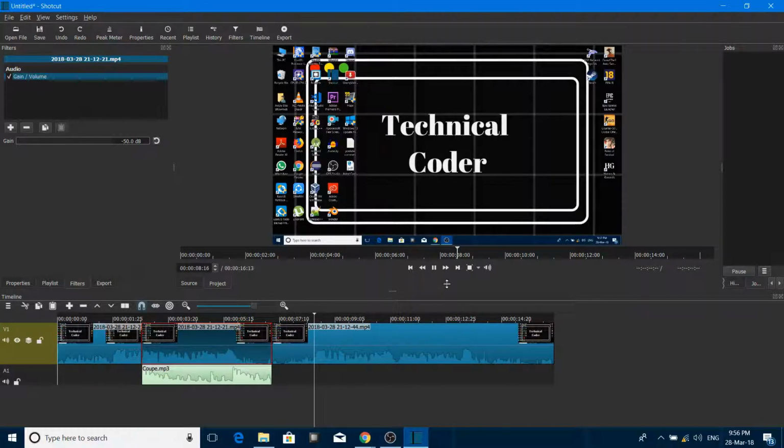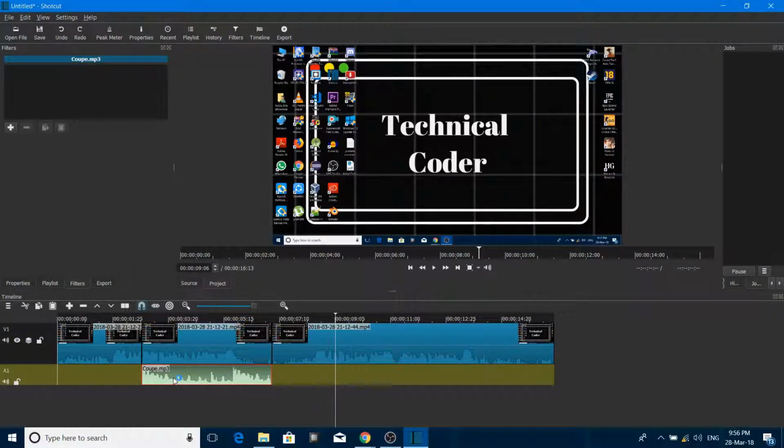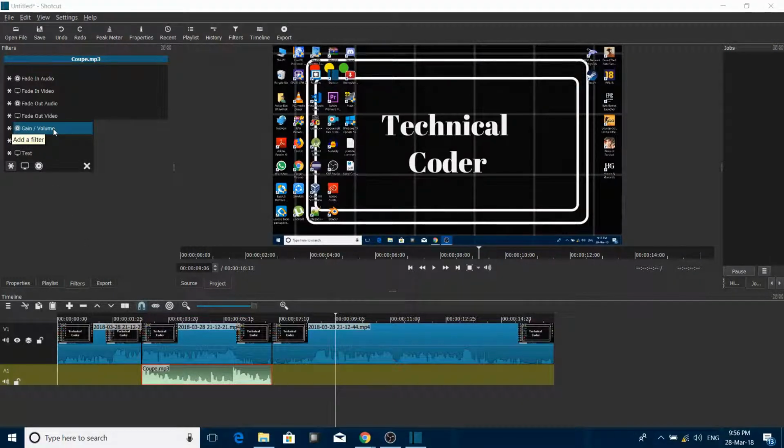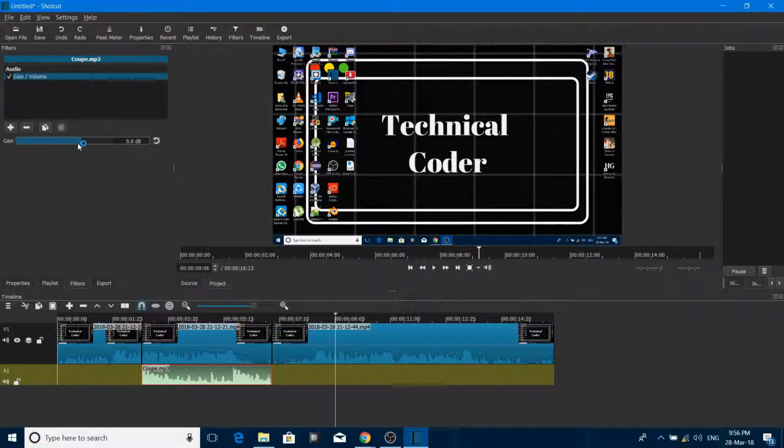So let me tell you also how to reduce the volume. Same as it, select the audio that you want to reduce the volume, add a filter, gain or volume, and reduce it. Just reduce it a little bit, how much you want, and then play. You can see the audio has been reduced.